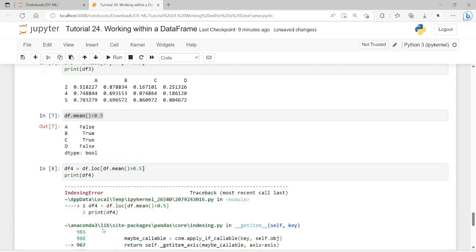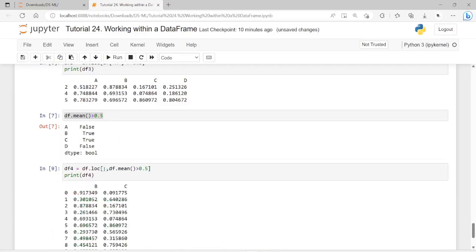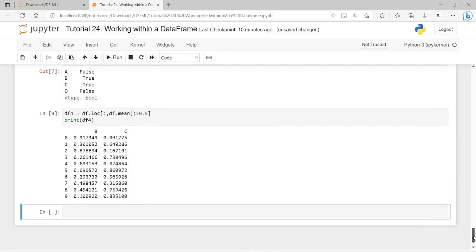Oh, I got an error. I have to include all rows and columns also. Yeah, see here, dear friends. As we can see in the result, only the columns that met the requirement of the Boolean condition will be passed into the new data frame, that is df4, which we just created by the filtering method.